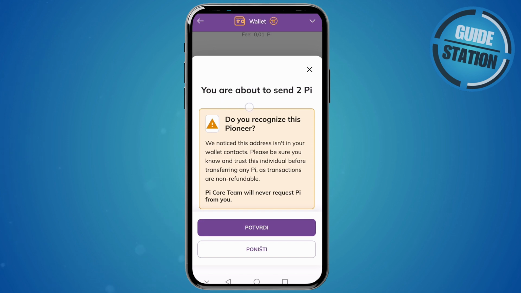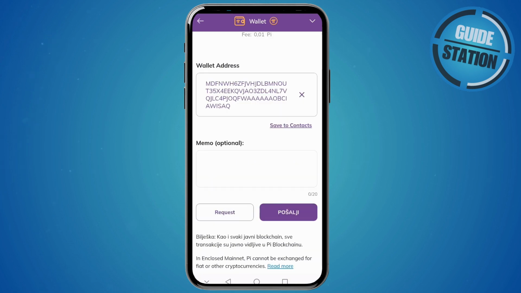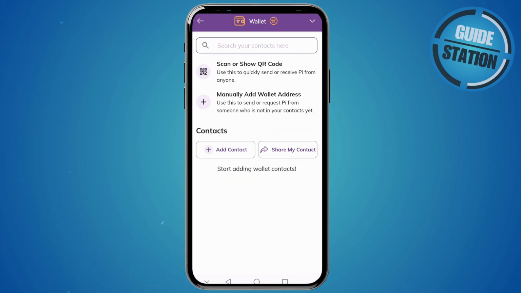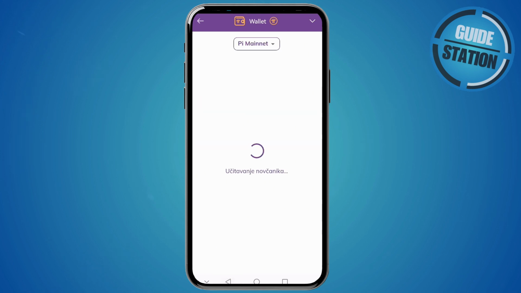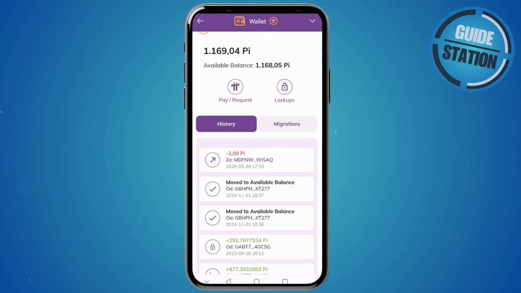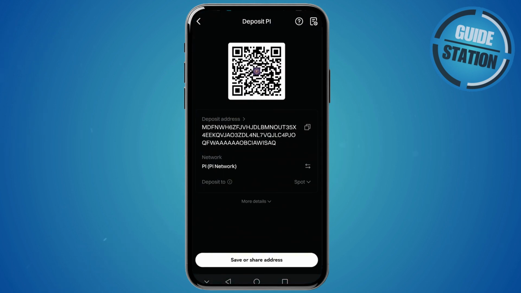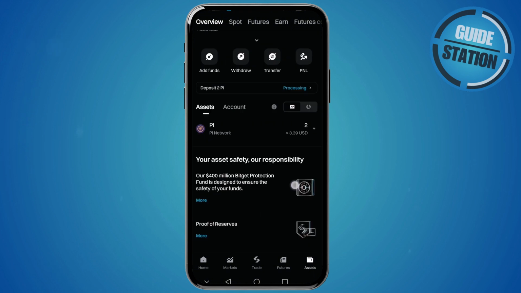Now there's a notification saying that you're about to send 2 Pi over, and this little disclaimer right here. So I will just go ahead and click confirm right here. And there we go, the transfer has been successful. So I will just click close. And now all we need to do is just wait a few minutes for our Pi to arrive on Bitget. And here under the transaction history, you can also see this transfer right here. So let's go ahead and open Bitget again to check if the Pi has arrived.